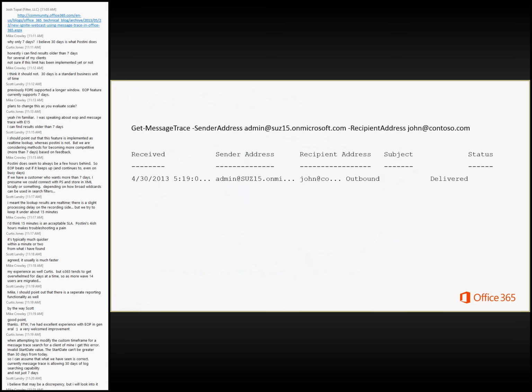Get-MessageTrace with a sender address, we specified that, and also the recipient address. You can see that it went outbound and it was delivered. Of course, that just shows it was sent out of the environment.